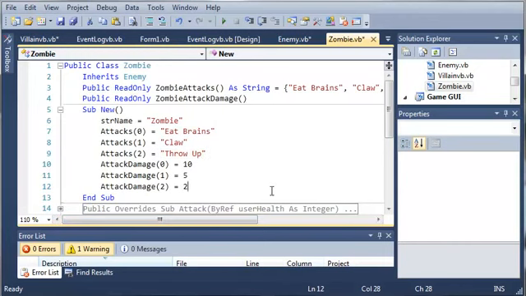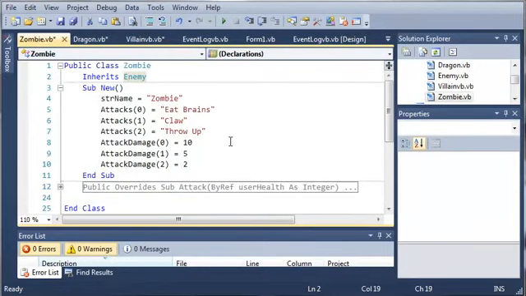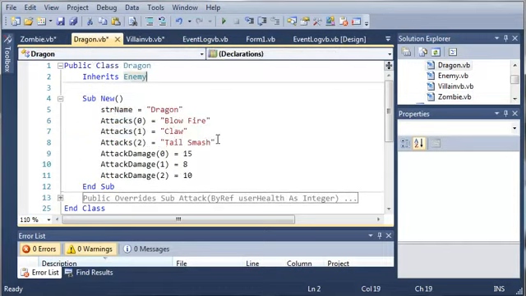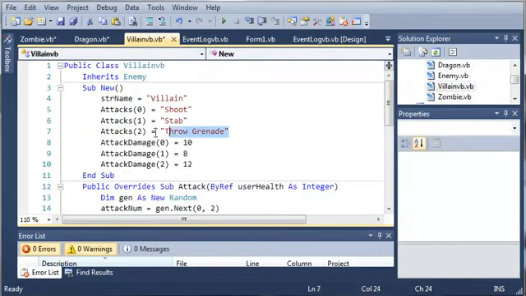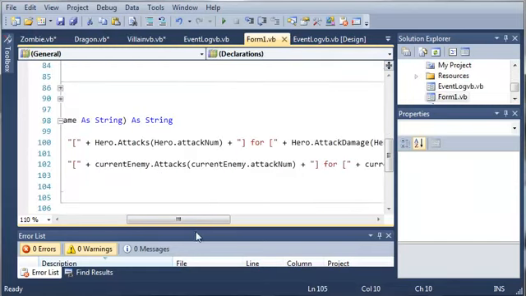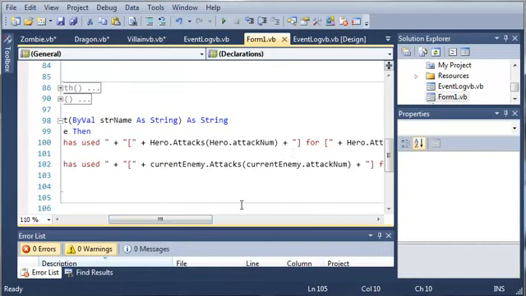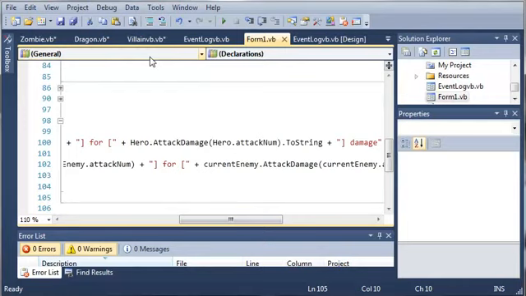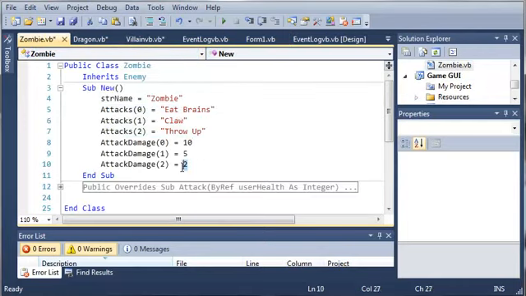Okay, so now that we have the indexes in our attacks, what we need to do is make that for each one of the classes. I'll pause and come back once that's finished. Okay, now that that has finished, you can see that I've added the items to the array in zombies, dragon, and villain VB. So now we can come into form1.vb, and we've got attacks and then attack num and then attack damage. And you can see that we made attack damage in the same way that we did attacks.